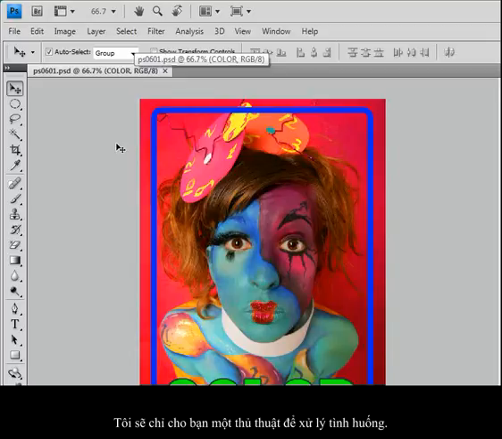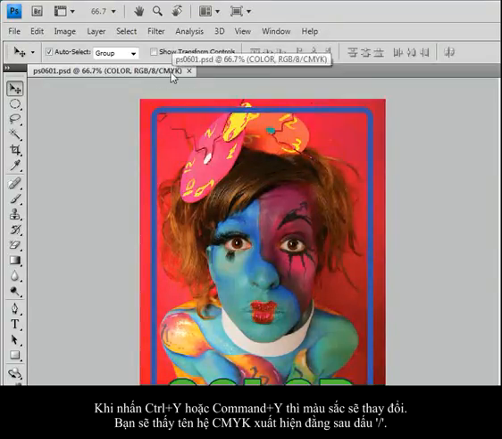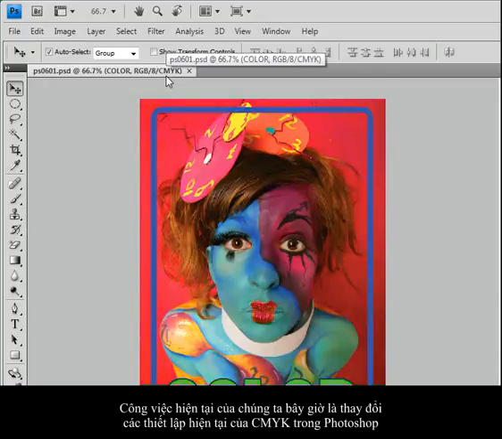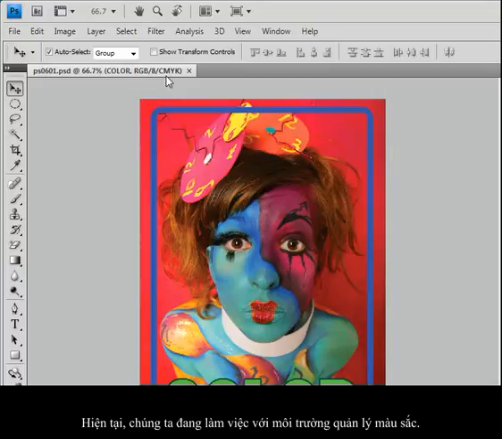But I want to show you a little tip or trick that you can use. If you press Control Y, or of course Command Y, notice the color changes. Do you also notice CMYK appears up here after the slash? This is essentially saying, here's how your file looks when it's in RGB, but change it to CMYK, this is how it looks. What it's doing is looking at my present CMYK settings in Photoshop and trying to build the best preview it can as to how this is really going to print when I actually output this file to CMYK or when I change the mode. And so it is a suggested view.